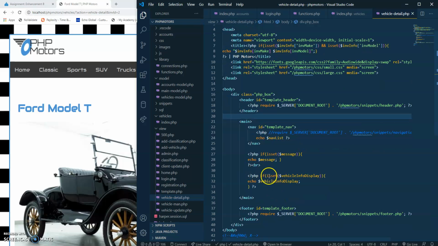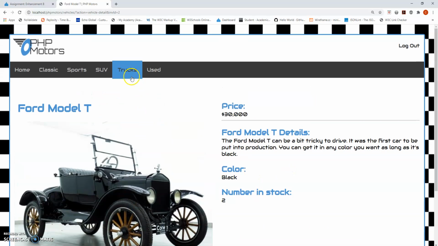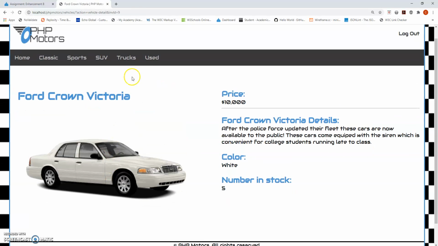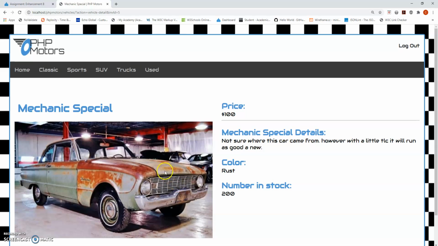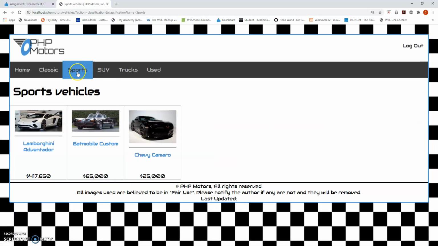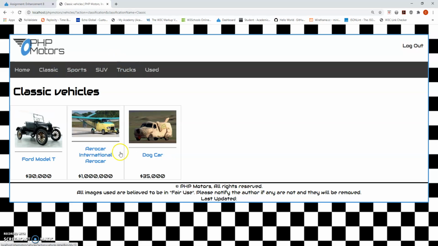And then here we've done a PHP tag, and if that exists, again we're testing to make sure everything exists. And so that vehicle display that we have created the HTML for through our functions file, if that exists, what we're going to do is we're going to echo it. And so notice once that's echoed, it'll have it displayed here. And we can go into any one of these that we want, monster truck, Crown Victorian. One of the best ones of the page is the mechanical special. I loved how it has the color rust. And yeah, so basically this is how everything is created and done within our websites here.